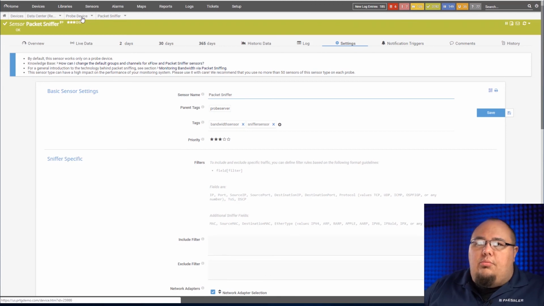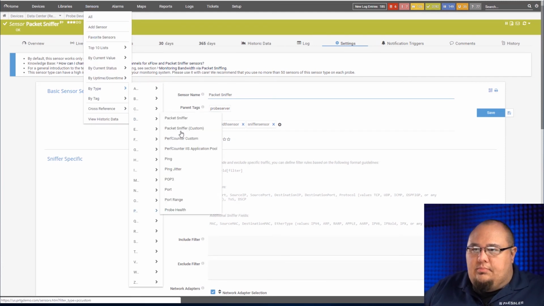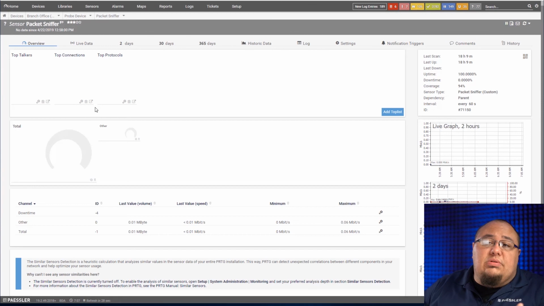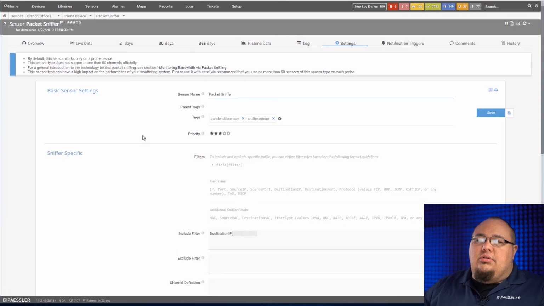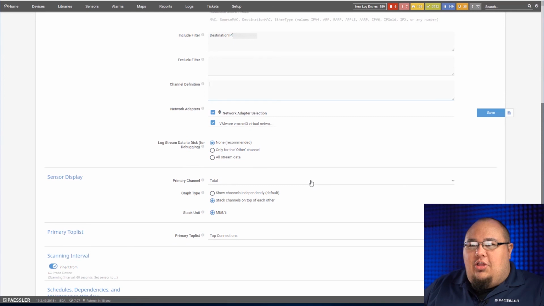One other thing I want to touch on before we go back to our flow sensor, you'll see that some of these sensors have custom in parentheses next to them. Those sensors are very similar to what we have here, but they differ in one way. And I want to show you that right now by going to one of our custom packet sniffing sensors. Currently, this one's an unknown status, but I can still explain what I'm trying to get across here. If I go to settings, you'll see the big difference is that there is no channel definition that I just click through. The channel definition is completely up to you.